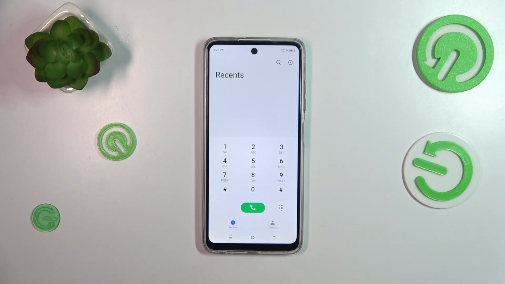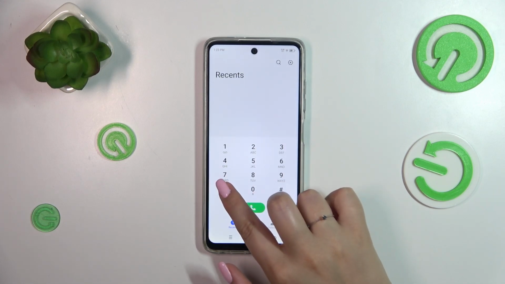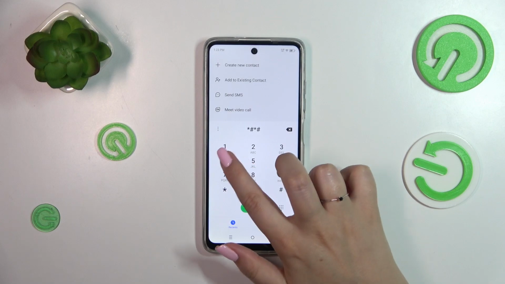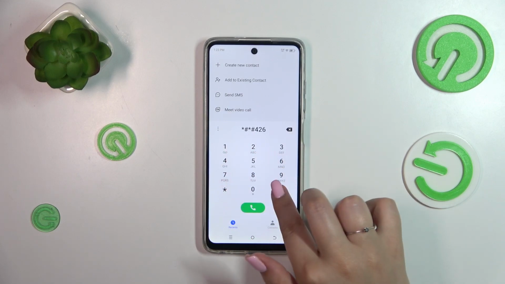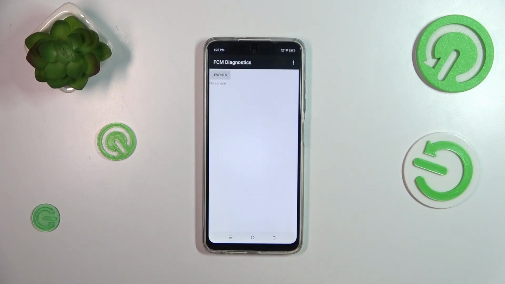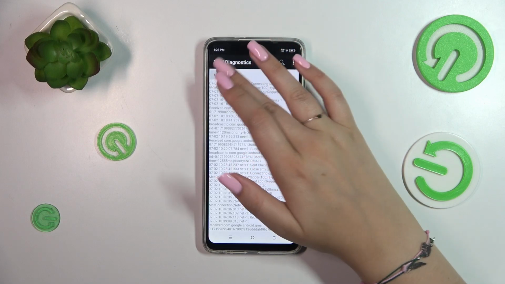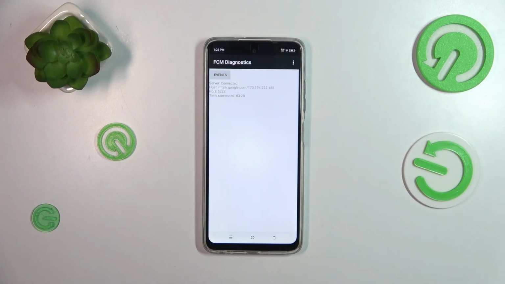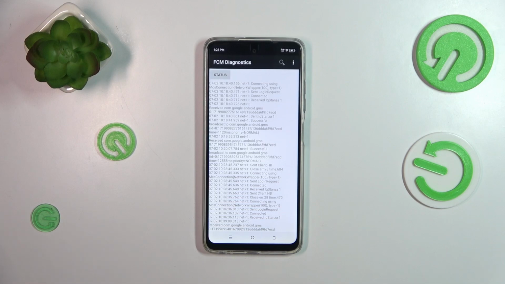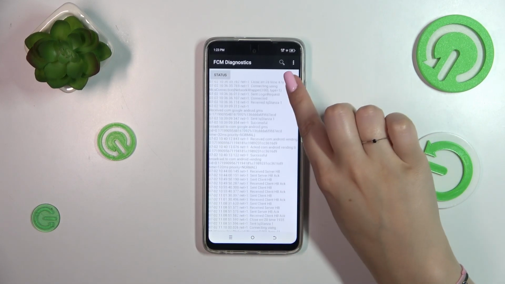Let's go back and let me show you another code which is quite technical. It will open the diagnostic mode provided by Google. It is *##426###. And there we are in the diagnostics. Let me tap on it to refresh it, and here we can check the server, host, port, time connected. Also we can tap on events, and here we've got some further details.